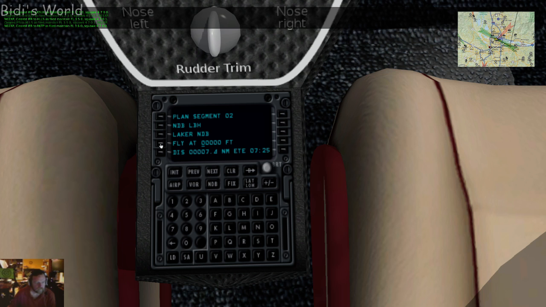November 02 X-ray Papa. Cleared IFR to Romeo Kilo Tango Papa as filed. Maintain flight level 360. Squawk 4700. Cleared IFR to Romeo Kilo Tango Papa as filed. Maintain flight level 360. Squawk 4700. November 02 X-ray Papa.